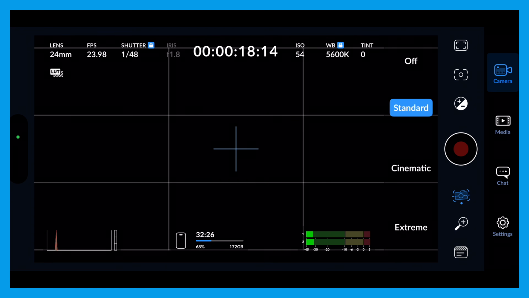My advice would be to use the standard mode as it's the safest choice and it balances smoothness without feeling overly digital. Avoid the extreme mode unless absolutely necessary, as it can distort edges or reduce image quality.